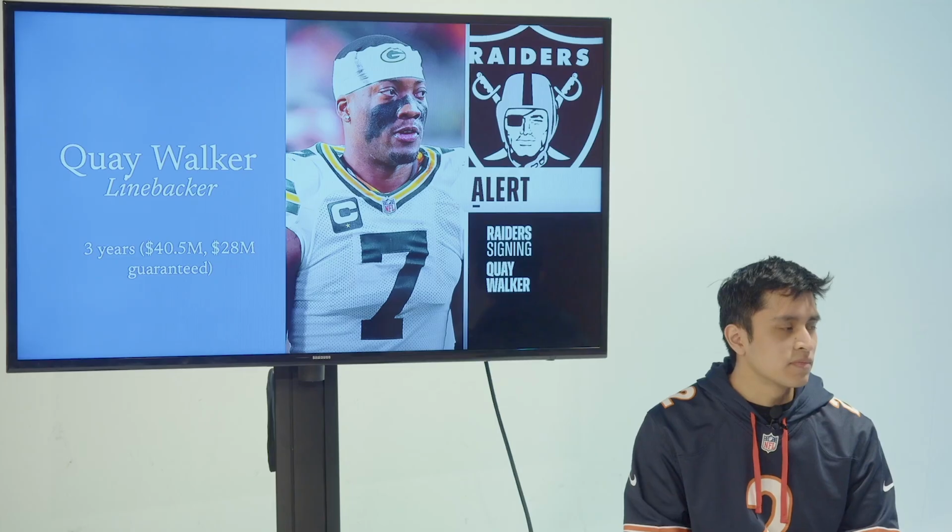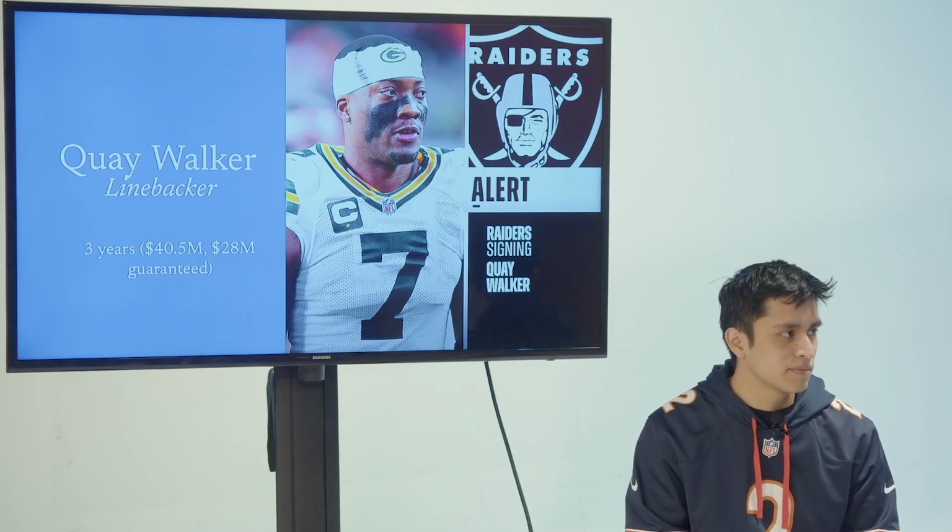I think throwing some money at Tyler Linderbaum, legit center. He's going to be a great piece for the offensive line. They had one of the worst offensive lines in the NFL last year, so to do that, it's going to be great. And then Quay Walker, great guy, great off-ball linebacker. It's going to be great in the run game for them. I think it's a nice pickup as well. Yep.